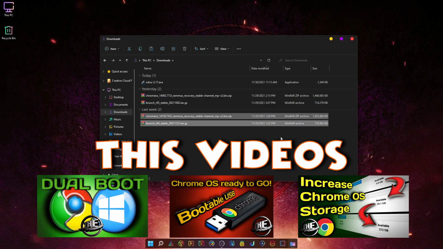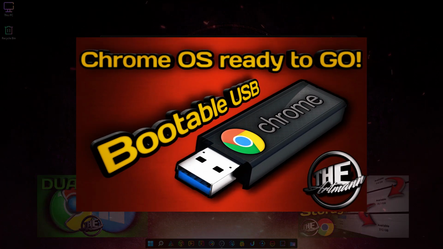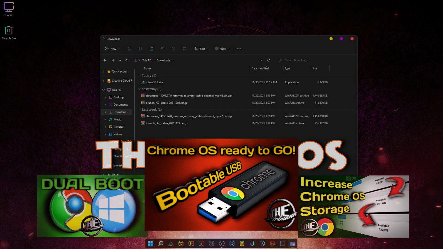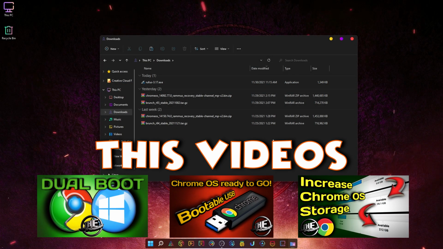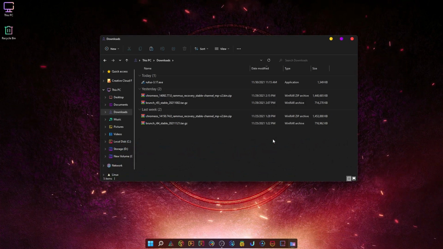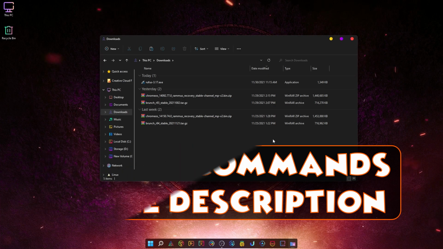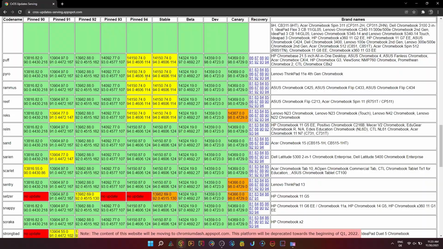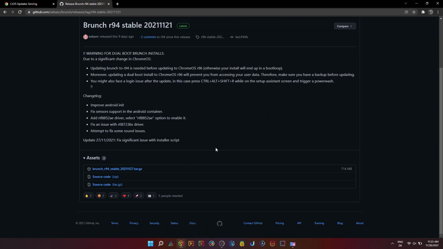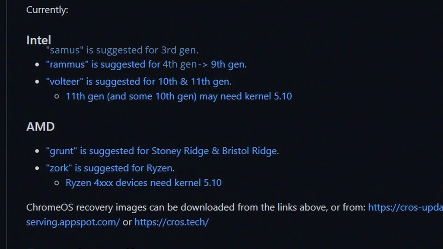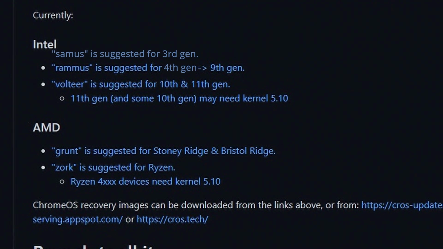But if this is your first time here, on my channel, or first time trying to make a Chrome OS disk image, then I recommend watching this video first. Here you'll learn step by step what you have to do before making the actual image in Ubuntu. Also, you can find the commands in the description, from where you can just copy and paste them in your terminal. I will also post the links from where you can download the recovery image and brunch framework. And if you don't know if your CPU is compatible or not, you can check that out here.